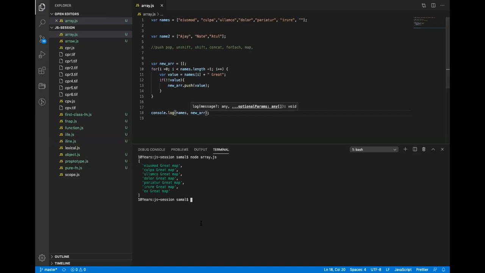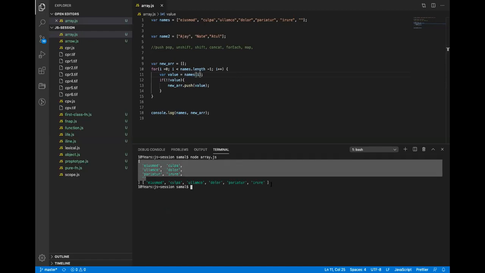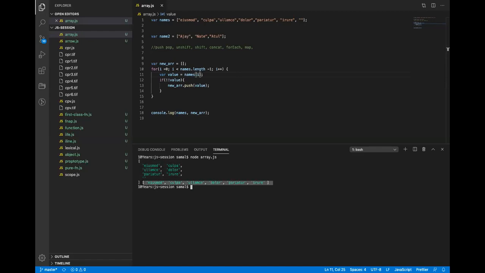Now if I run this, you will see there is an empty string in the first array, but there is no empty string in the second array. So we removed the item which is an empty string from the array, and added the rest into another array. Again, we don't have to do this manually.